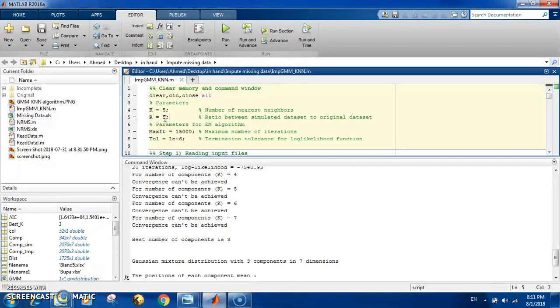And if the dataset is already large, maybe you want to put this as 1, 2, maybe you want it more, whatever. But as you make it more, it gives you a more accurate result, but it takes more time. And the EM algorithm is an iterative algorithm, so you can see here you have set the maximum number of iterations and the tolerance for convergence. These are all parameters you can set.